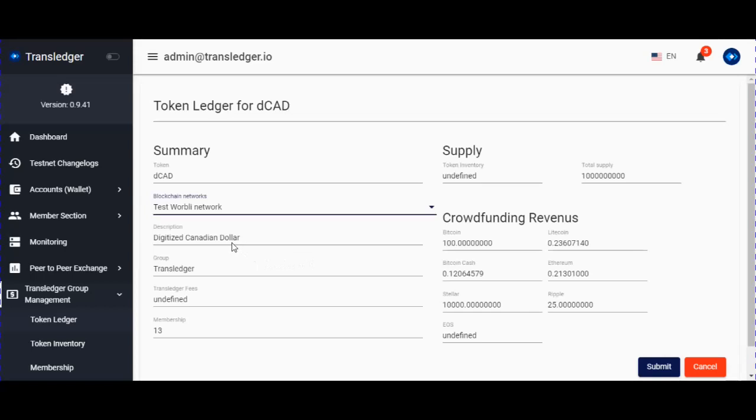And we have the description of that token, and we associate a group. What the group means in the context of the token is basically all the people owning your token. So everybody who bought your token. And we give a name to that group in case you have more than one group. The fees, in that case, are undefined because I didn't specify the fees for the service. And the membership gives you how many people are actually owning your token.